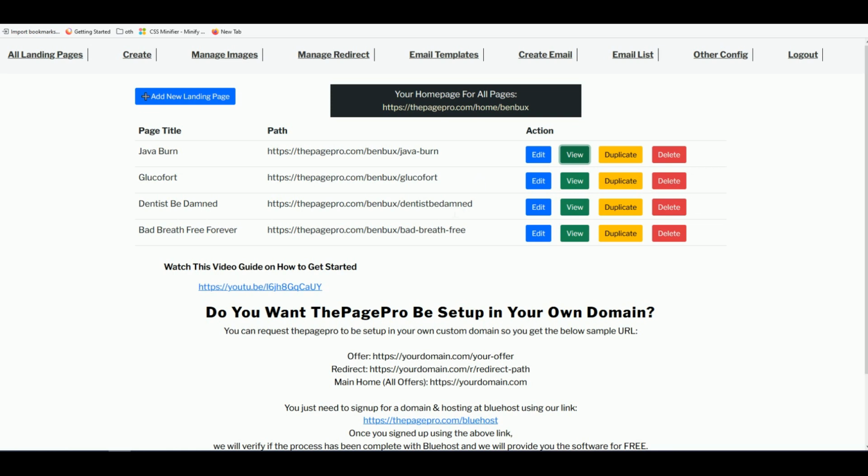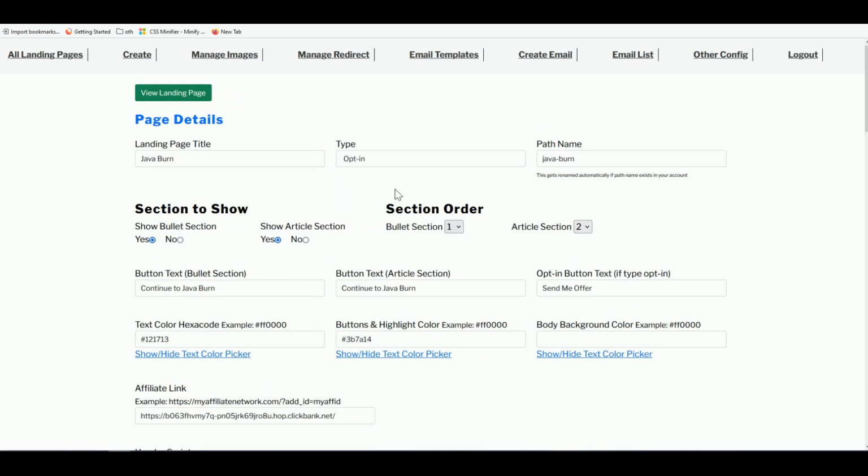So let me quickly show you, because here in Page Pro we have the functionality to collect the email of our visitors. If we take JavaBird as the example and click on edit, you have the selection here to select opt-in. So instead of normal, you select opt-in. That means we will be collecting the email of our visitor once they hit the call to action button.